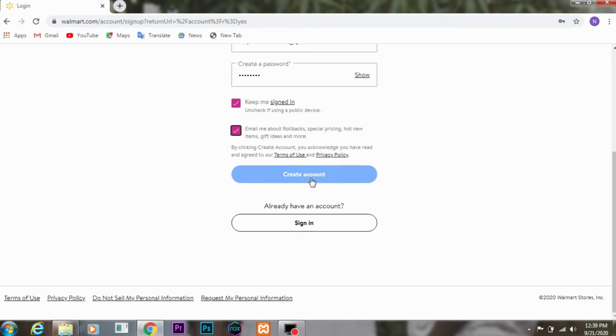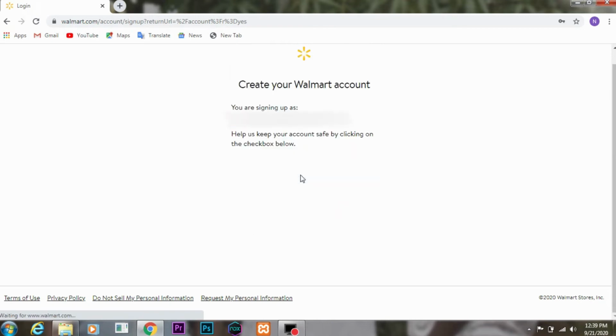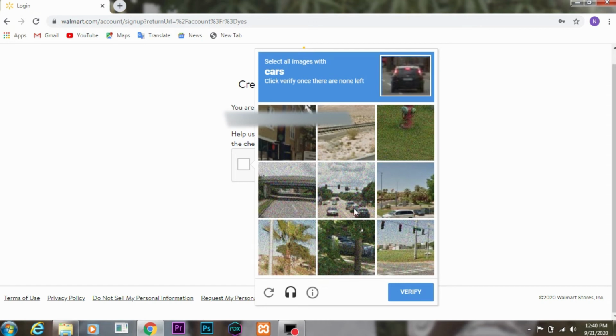After that, I will scroll down and click on create account. So for security reasons, I need to fill in this, but in your own case, it might not show you this. So I'm going to click on verified.